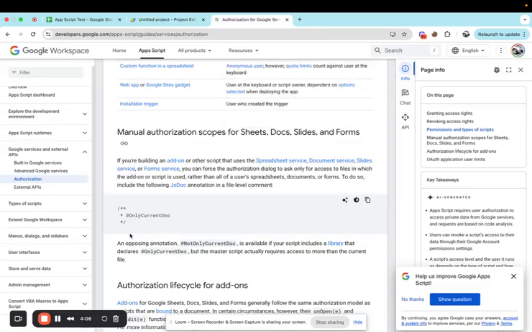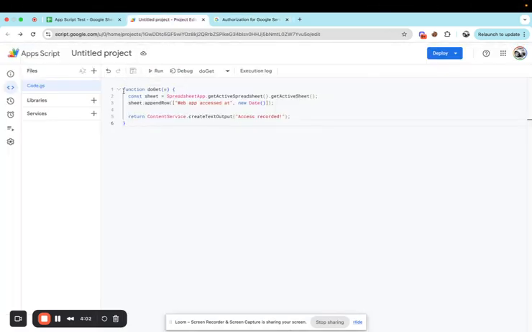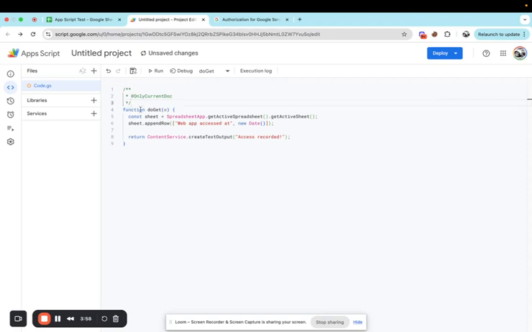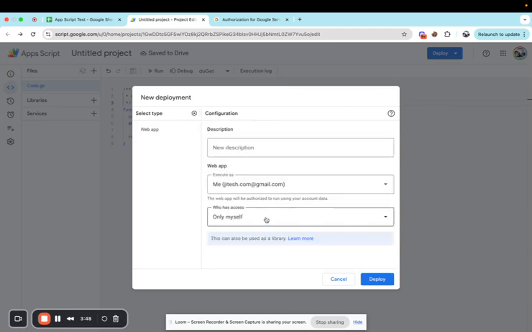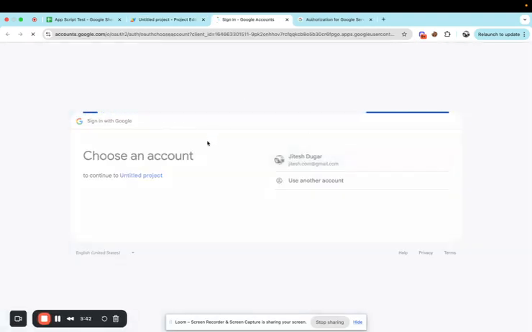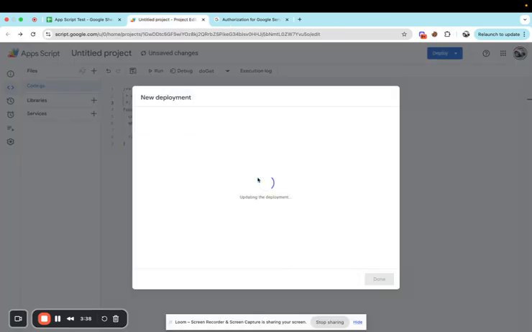To do that, there is this file level comment that you can add on top. That tells the system that you need to request access only for the current doc. Once you do that, save it, and then try to create a new deployment. You are now able to provide the access.